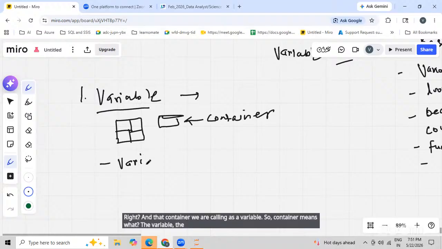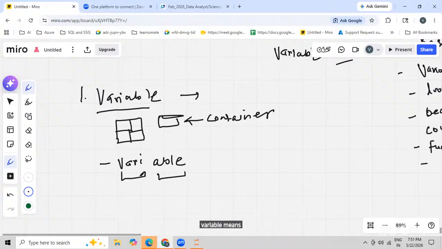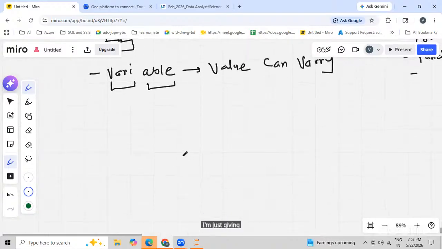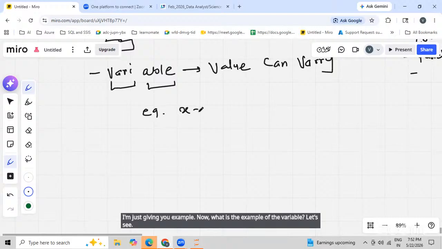If you see, the value of a variable can vary. Vary means change. I'm just giving you an example. Now, what is an example of a variable? Let's see: x equal to 10.